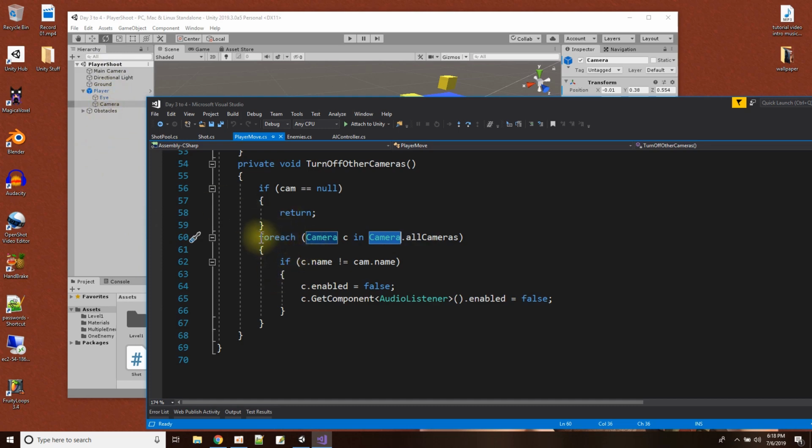As I'm going through a loop, this is a foreach loop instead of a for loop. I could say for each camera object, which I'm going to call C, in this collection of all cameras, I'm going to see if the name equals the name of my camera. And if it doesn't equal the name, then I'll disable the camera and I'll disable the audio listener. That's how I turned off the other cameras.